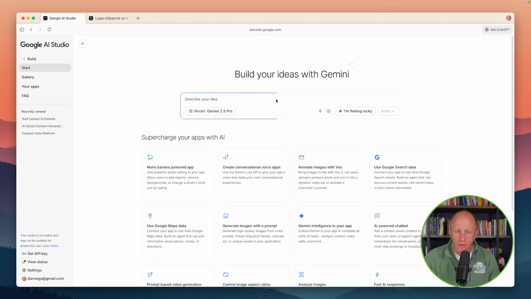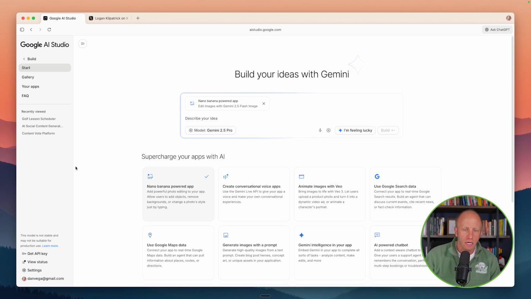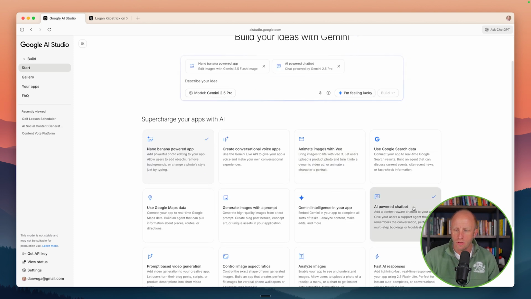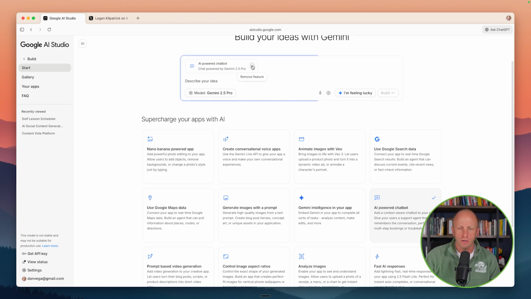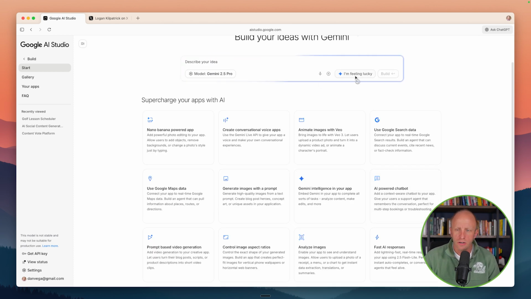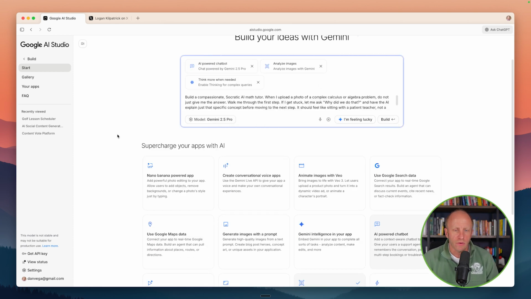So you can come in here and describe your idea. What are you trying to build? You can also supercharge your app. If you know your app is going to use something like Nano Banana, you can click on this. Maybe I want to use AI powered chatbots. I can click on that and then describe your feature. You can also come in here and just say, I'm feeling lucky. Let's come up with something.